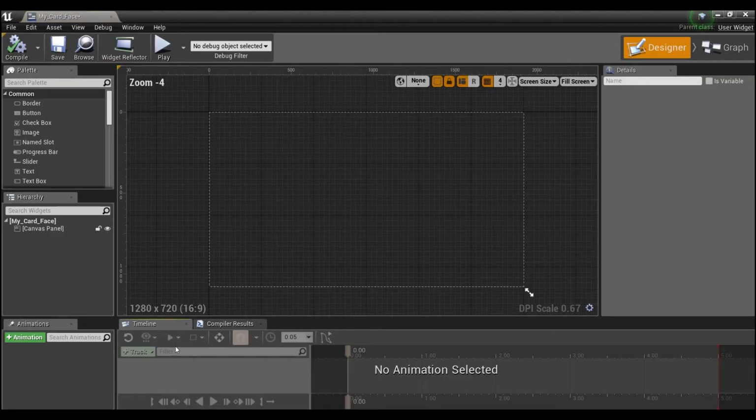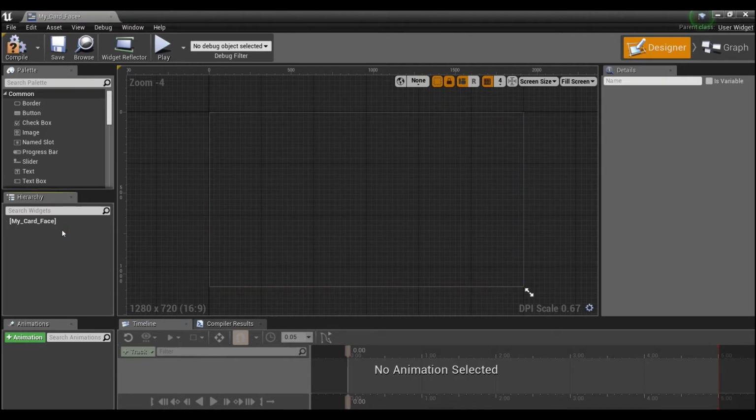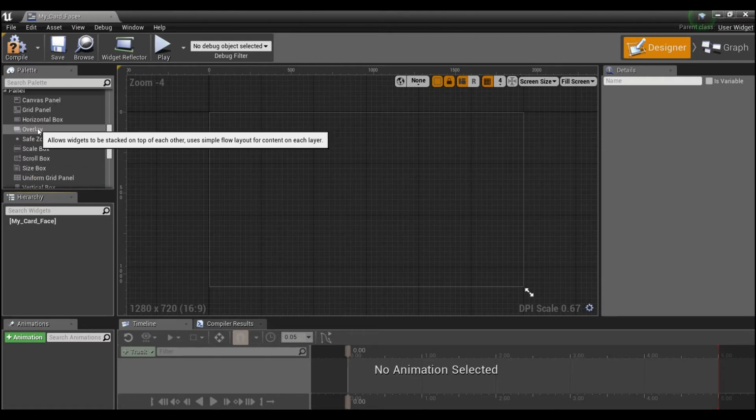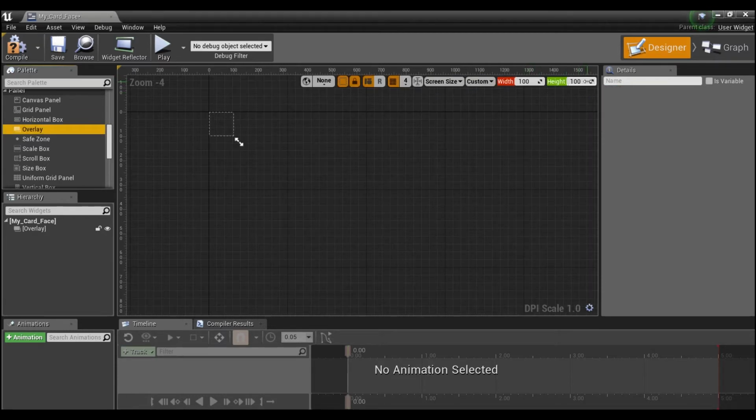If we open up our widget here, we're not going to need the canvas panel at all, so we can delete that. And we're going to scroll down until we get to this box that says overlay. We're going to drag an overlay right on top of this, and we want to make it a custom size. So we'll go 100 by 175.